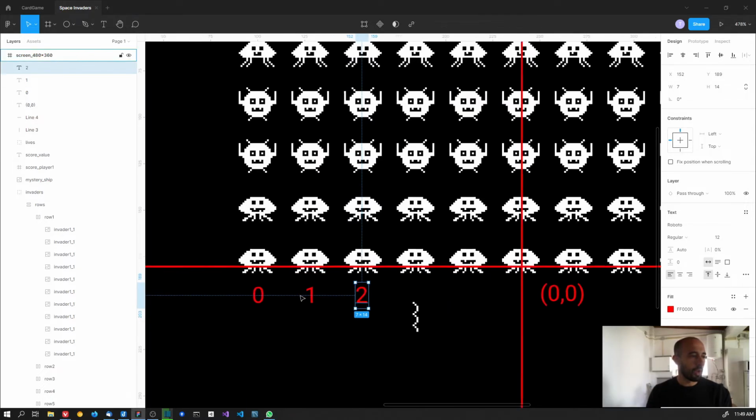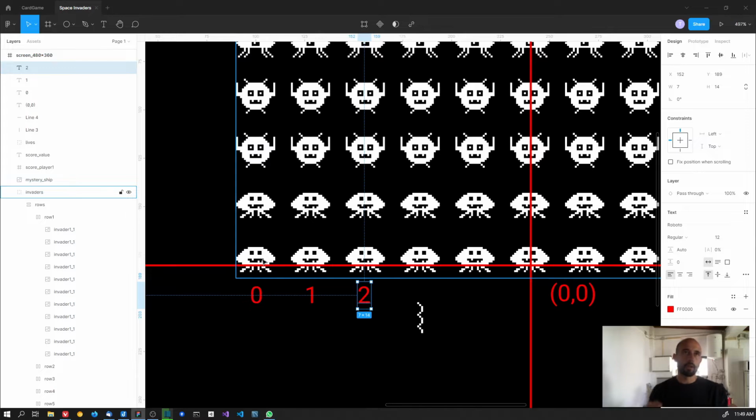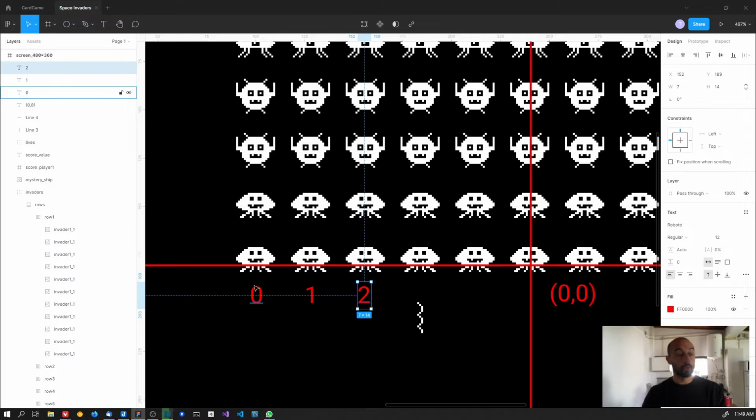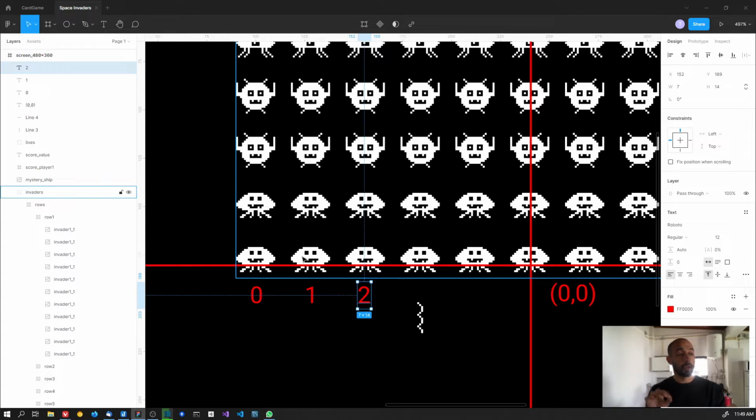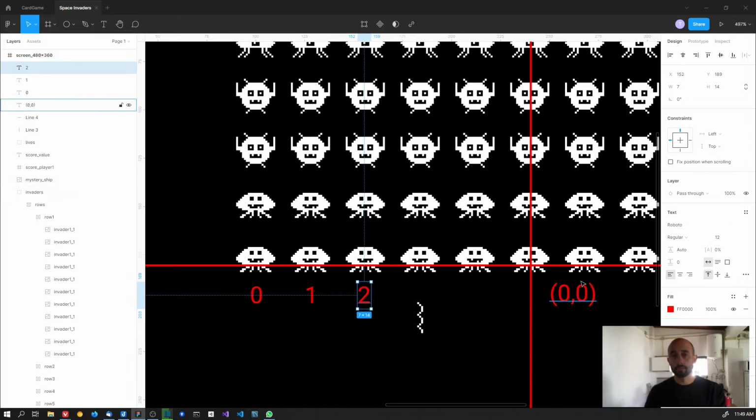Why? Because we know that the x position of the first invader is equal to the original position plus 28 times the column number, which is 0, which makes the invader stay exactly in the same position. The second invader's x position is equal to the original position plus 28 times 1, which is 28, so it stays 28 units apart. And this one is 28 times 2, so it stays 28 units times 2 apart from the original position, and so on and so on.